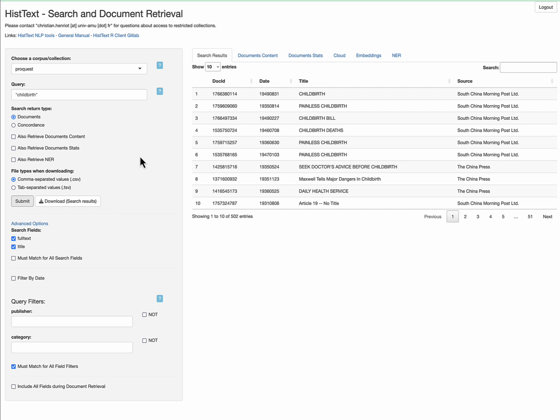So this is the first stage, the first basic query. It gives you an idea of how much information there may be in this or these periodicals that refer to the term that you have selected. Now we're going to go one step further. We're going to retrieve documents content, which means the full text of the articles. We're also going to retrieve document statistics. We'll see that they will be presented as visualization.